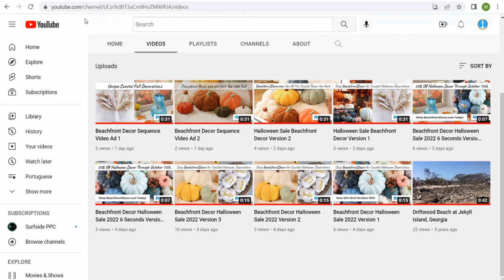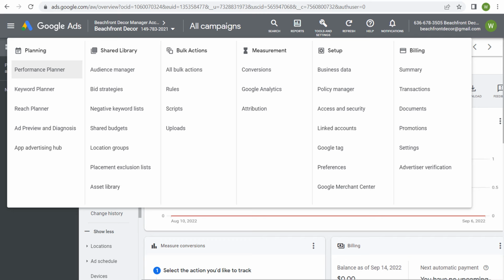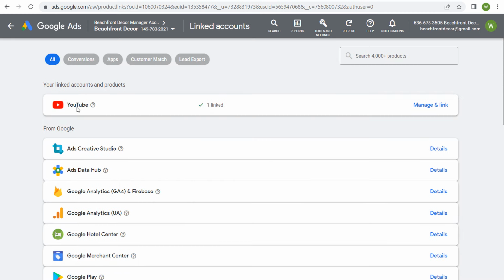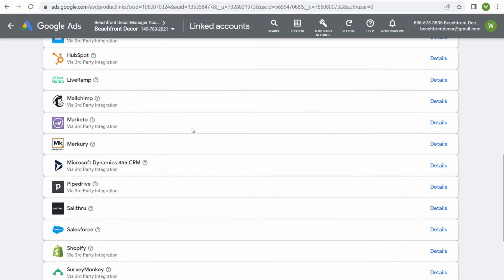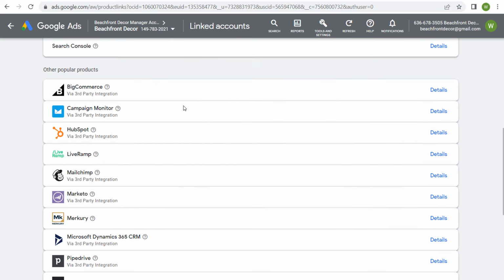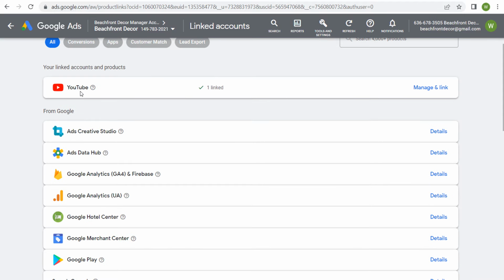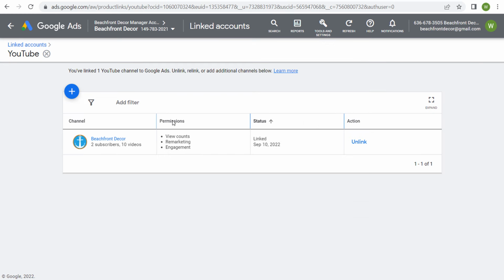So what we're going to do now is come over to Google Ads because we're all ready to run our campaign. What we want to do first, under Setup, is go to Linked Accounts. You want to make sure your YouTube channel is linked to your Google Ads account. You can see there's a lot of different options for things that you can link to your Google Ads account. One of them is going to be YouTube. So you want to click on Details.